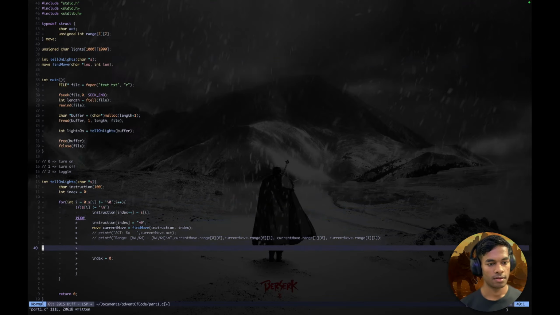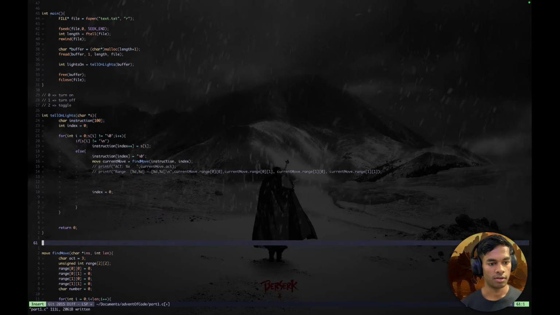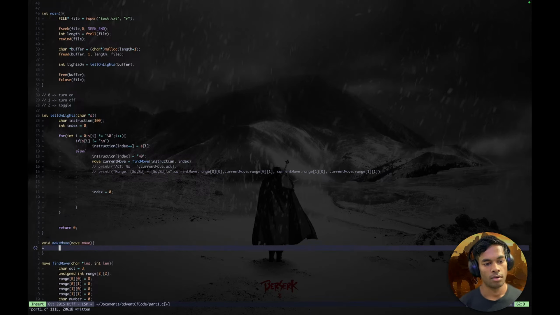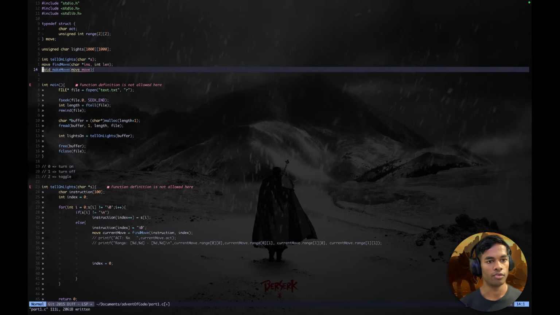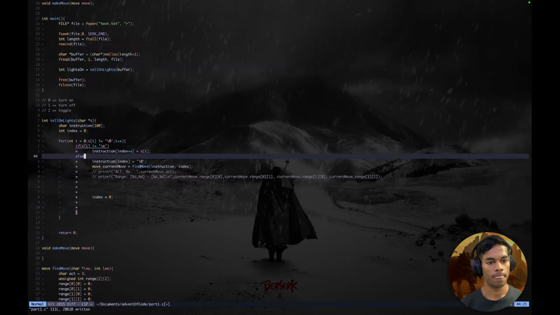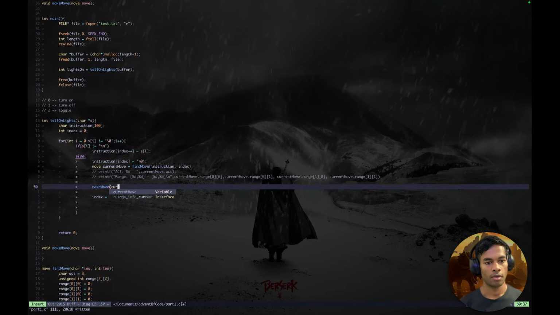After this, let me define a function. What will this return? Void, this won't return anything. Make move. It will take in a move, which is called move. Let me define this up there, put it in function definitions, and so I can call this here: make move for current move.